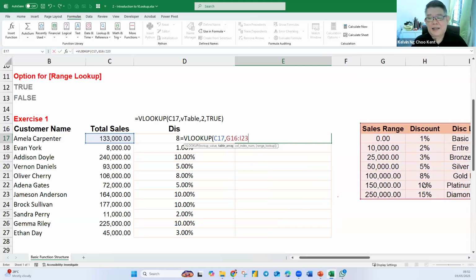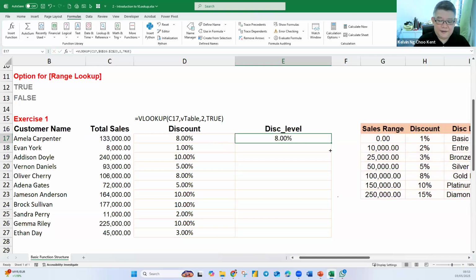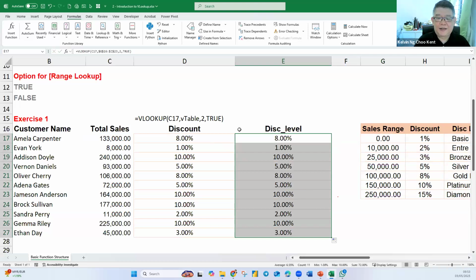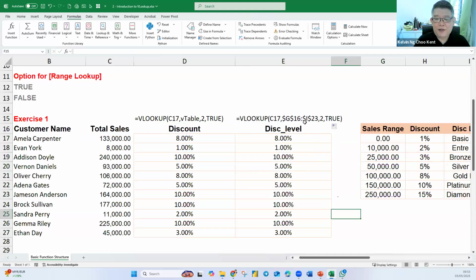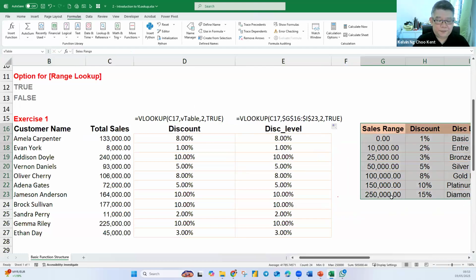Now, because I typed this manually myself, I must make sure I lock it, put the dollar symbol, because later if I copy the formula down, the G16 will become G17. So I make sure I lock it. Still number 2, still true. See, I can still get the answer. So the formula is slightly different. This one is using the reference. It will be very complicated for people who read the formula, but the V table version is very clean. If they are not sure where the V table is, tell them to click on the name box, V table. It will tell them where it is.